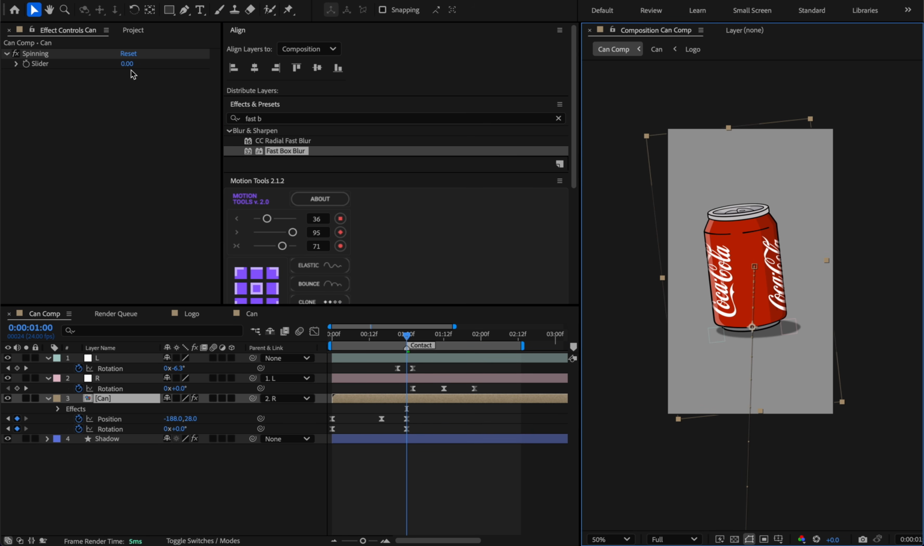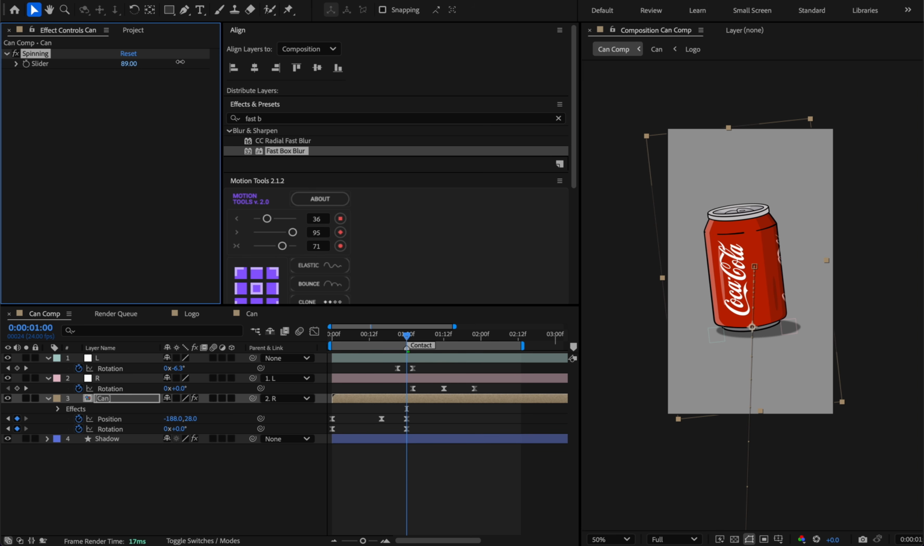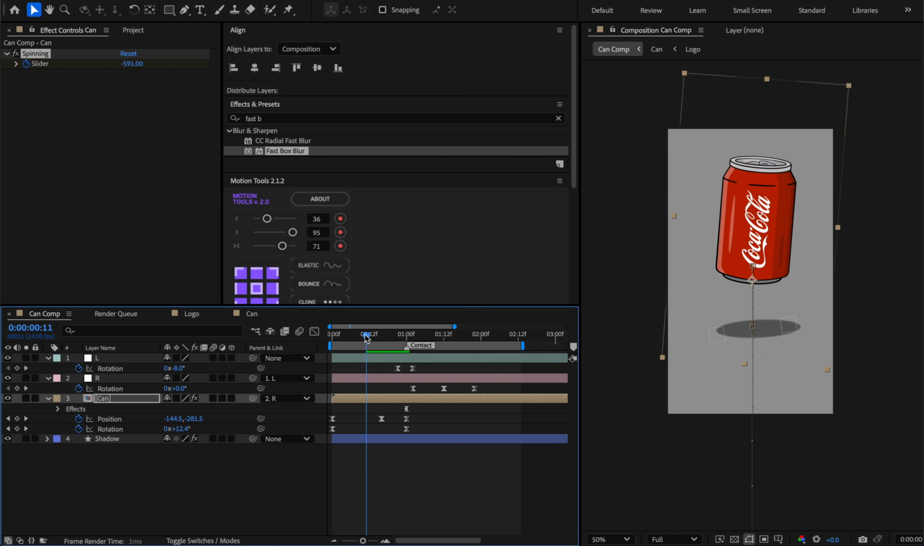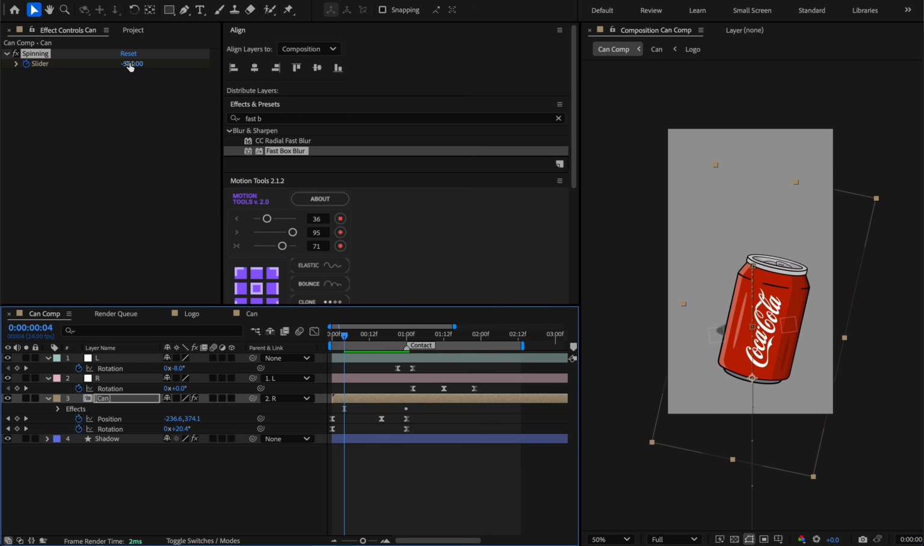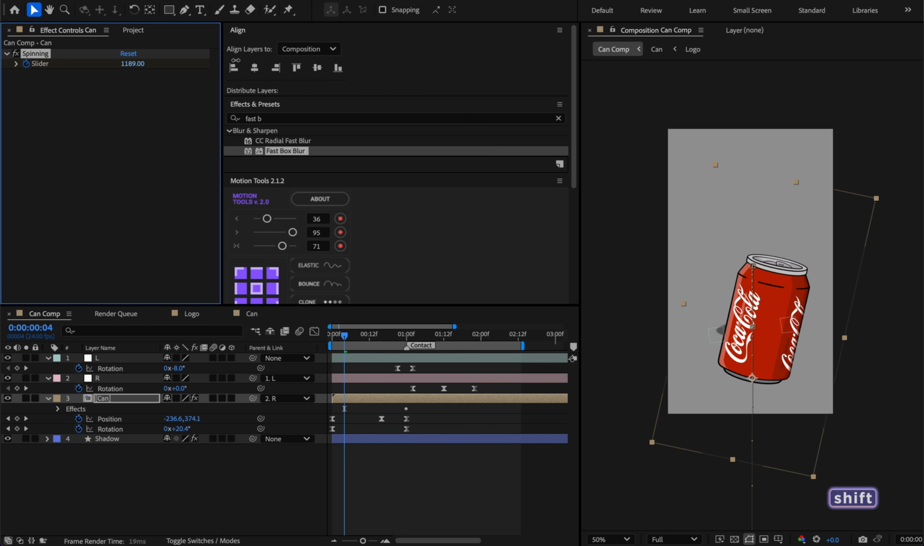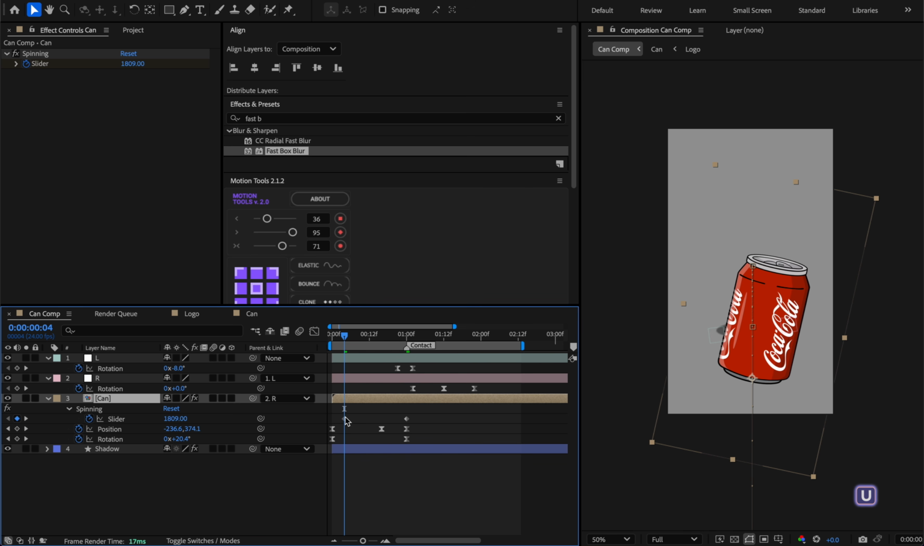Now we can rotate the can with the slider. Move it to the first logo. Make a keyframe. Move the indicator back until the can is visible, and now move the slider to the beginning. Press the U key. Move this keyframe to the first frame.